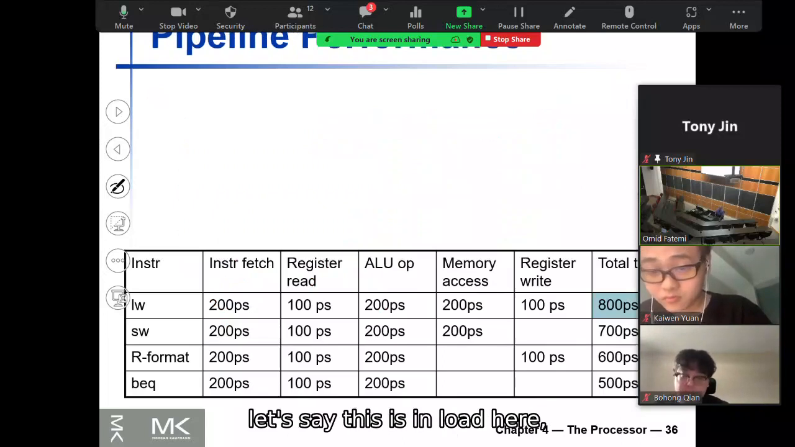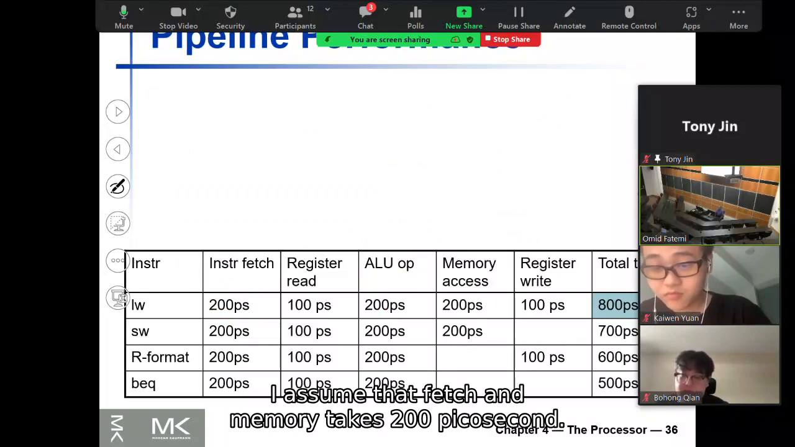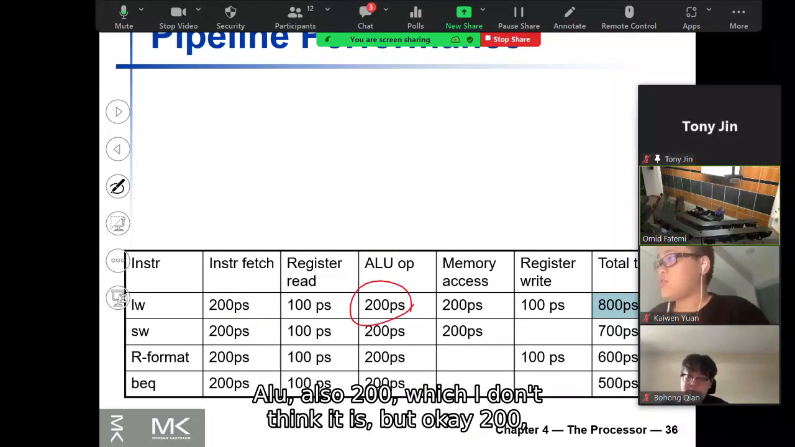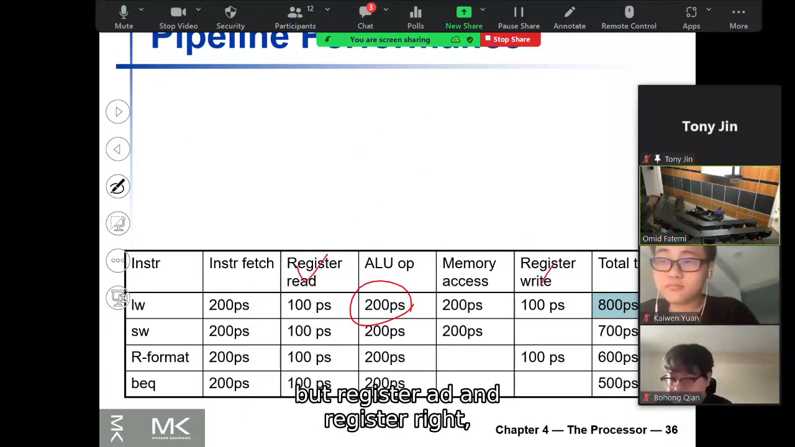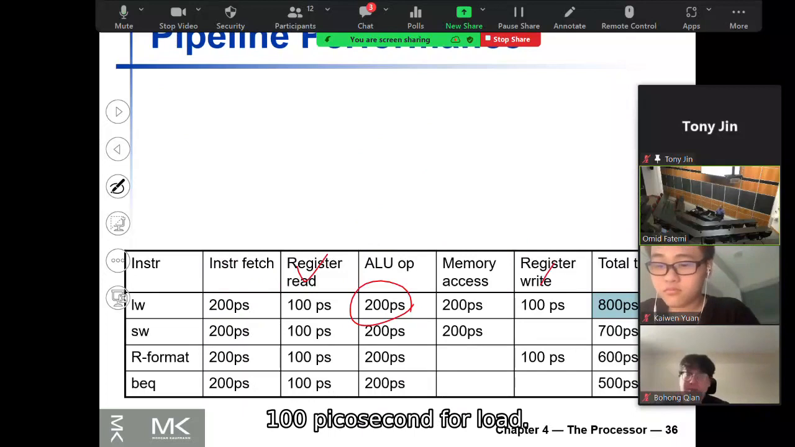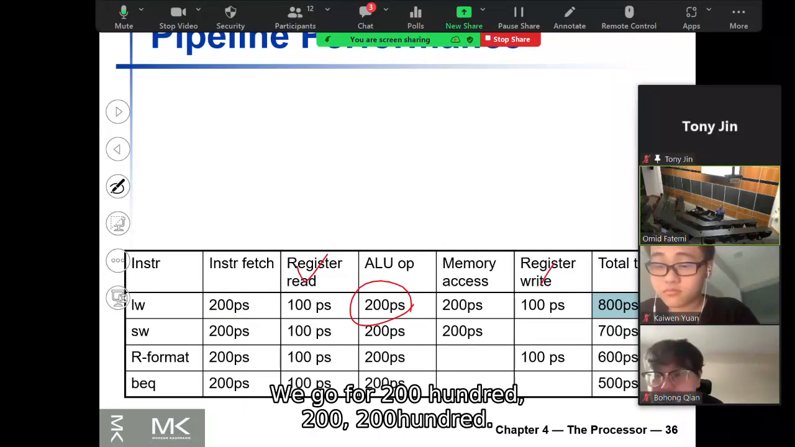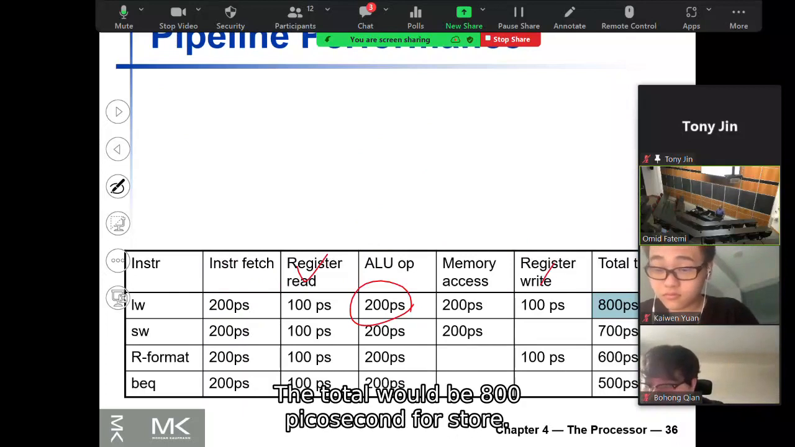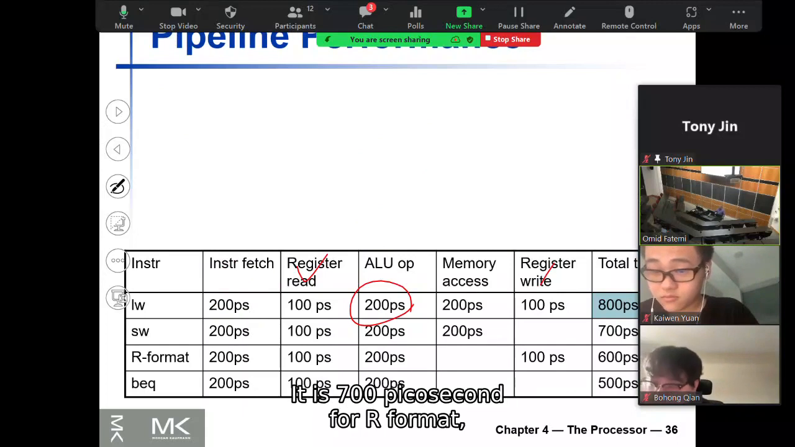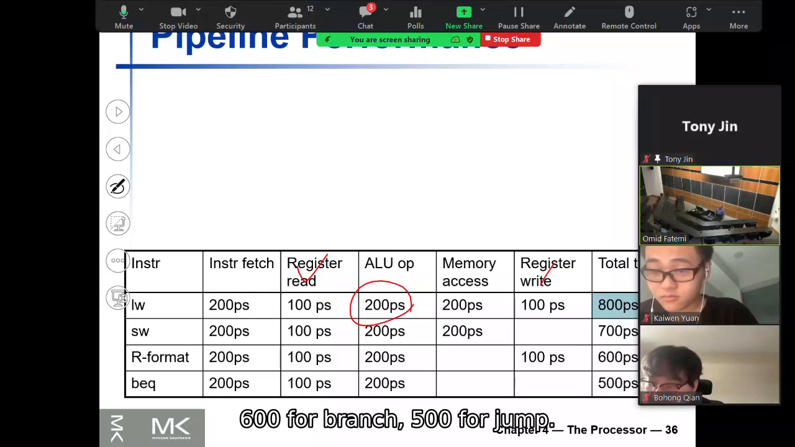So in load, okay, here I've assumed that fetch and memory take 200 picoseconds. ALU also 200, which I don't think it is, but okay, 200. But register read and register write 100 picoseconds. So for load, we go for 200, 100, 200, 200, 100. The total would be 800 picoseconds. For store, it is 700 picoseconds. For R format, 600. For branch, 500. For jump, it is less than that.